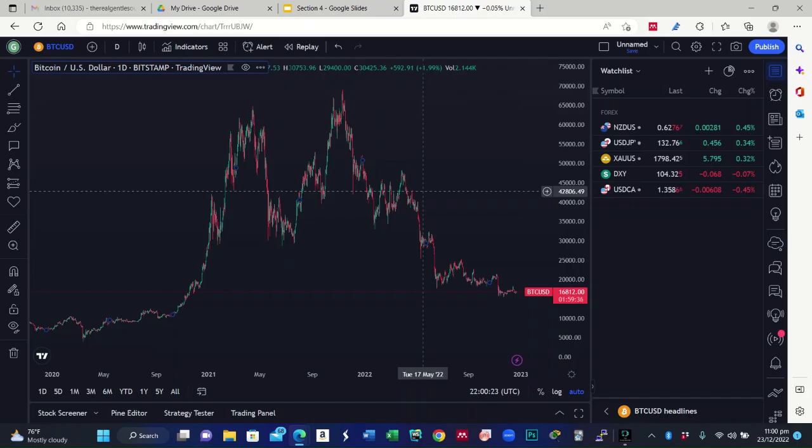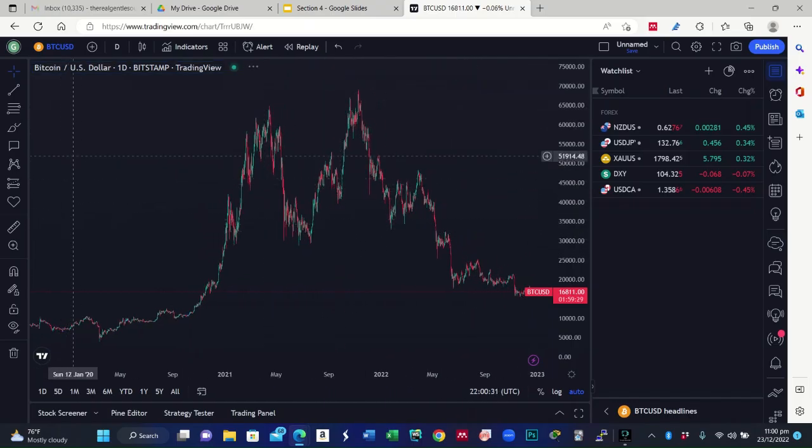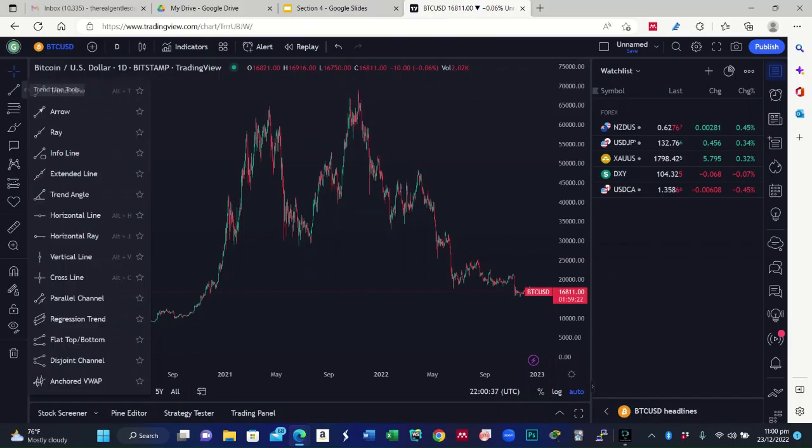Then the background lines will disappear. So now that we have made our chart neater, let us go to the tools. Now if you click on this, you can see there's trend line tool, there's arrow, ray, info line, extended line, trend angle, horizontal ray. There are a lot of them.